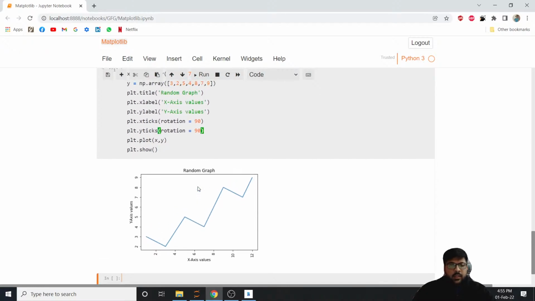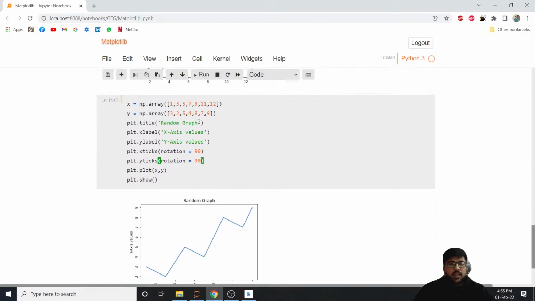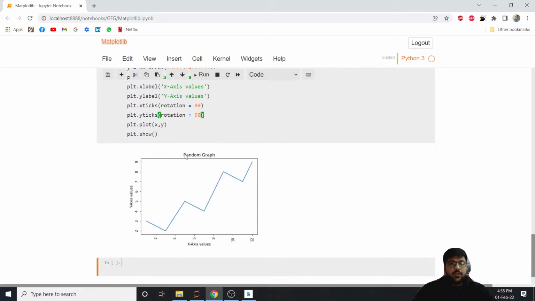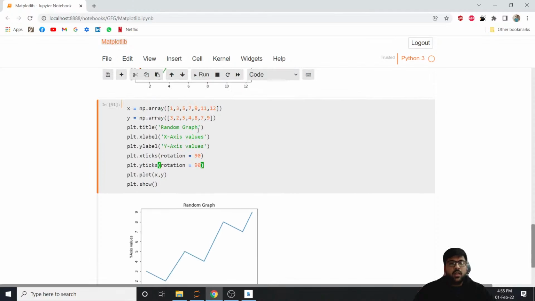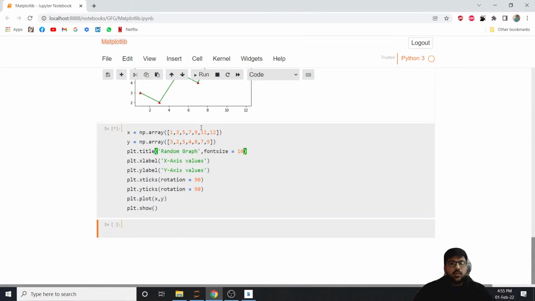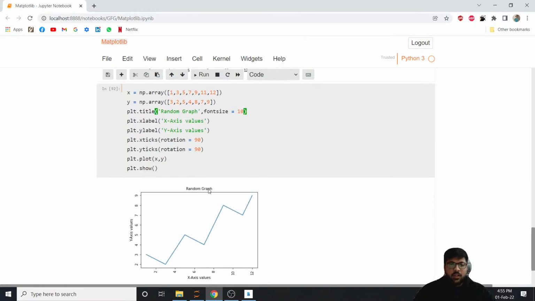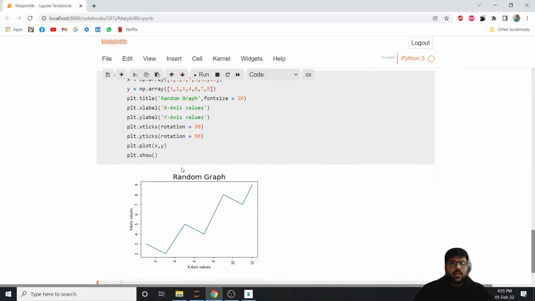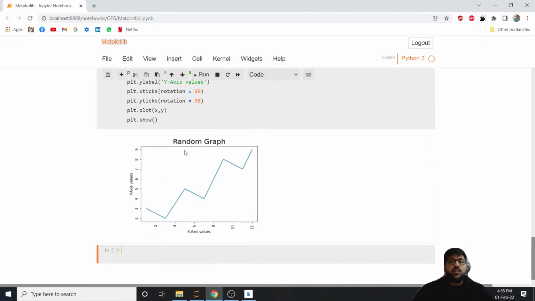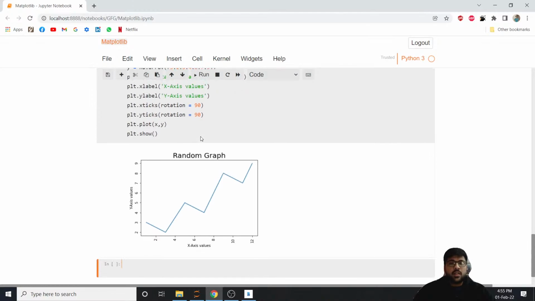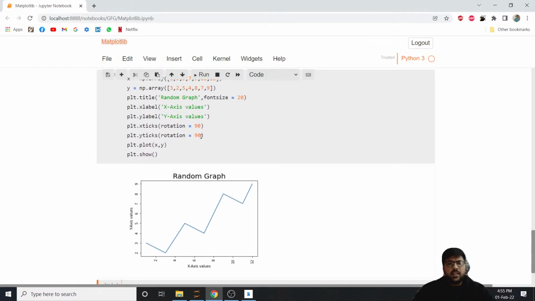Okay. And yeah, one last thing, if you want to increase the font size of whatever is the title of your graph, then you would pass the parameter fontsize, and let's say fontsize is equal to 10. Okay. So now see this value, and if I increase the value, let's say 20, then the font size of the title of the graph increases.